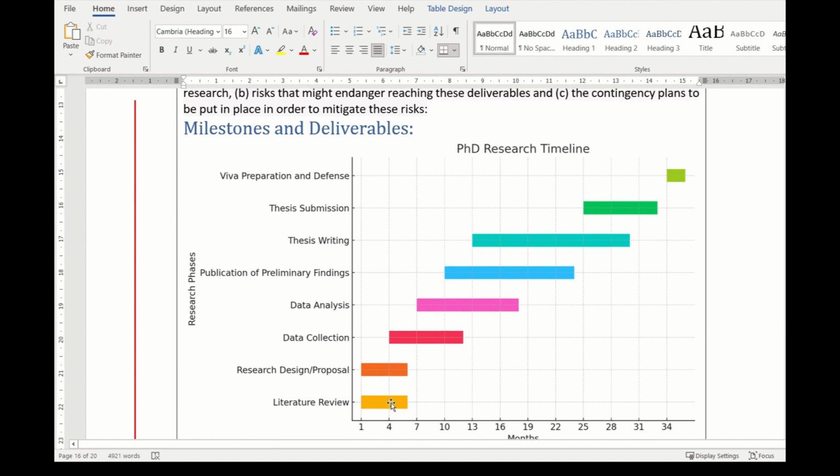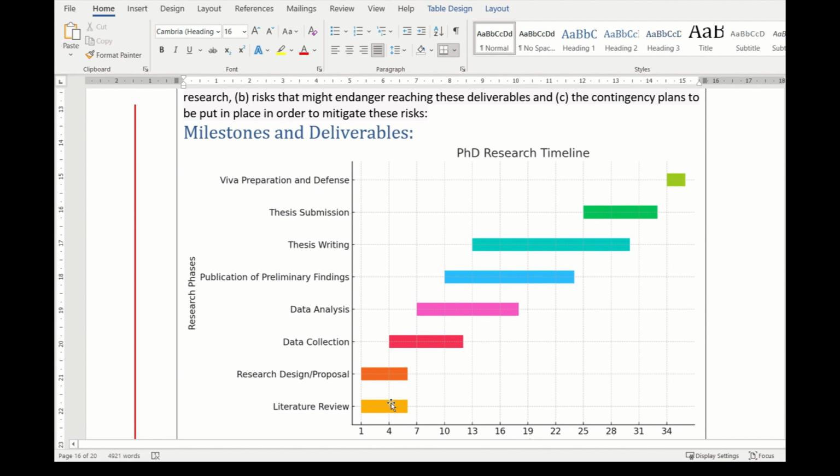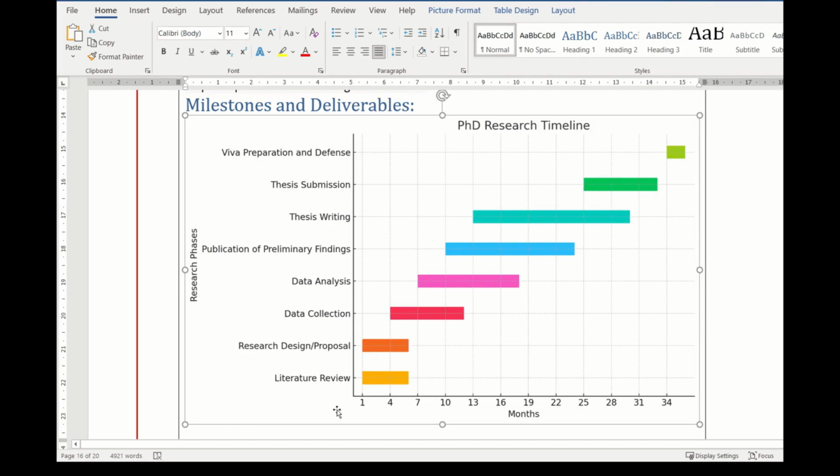You have to create a timeline of it, like I have created a 36-month timeline over here for your ease. It is a very simple and basic chart. You can change it by putting some milestones inside here, and this is how you can not only write it down but visually convey the message of your milestones and deliverables.